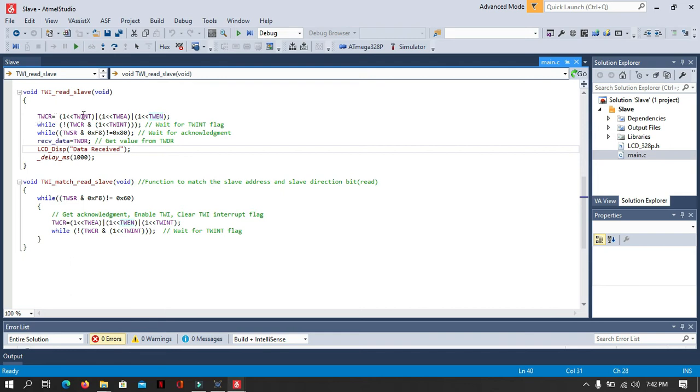In this function there is the I2C control register in which we have turned on the interrupt bit and the EA bit, which controls generation of the acknowledge bit, and the enable bit. Then here with an empty loop we are waiting for the interrupt flag to go down and then waiting for the acknowledgement from the EA bit. Once the data is received on the LCD, we show data received.